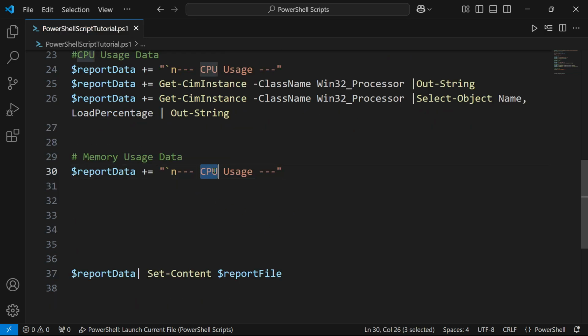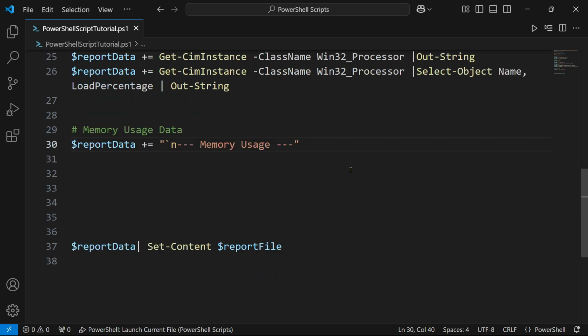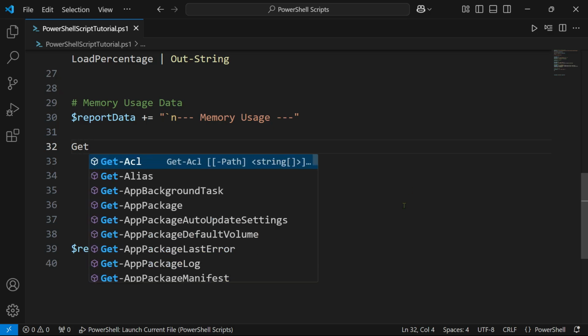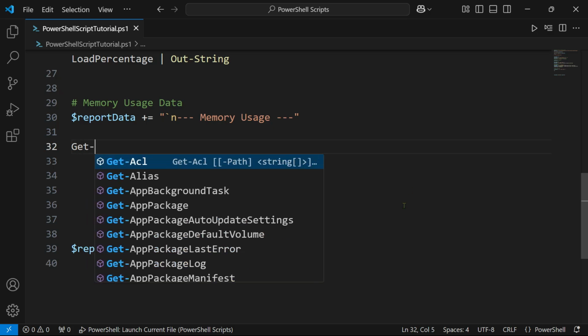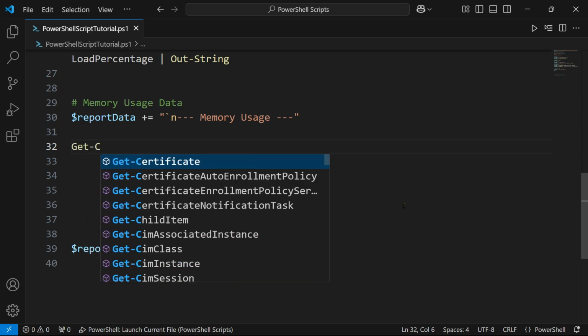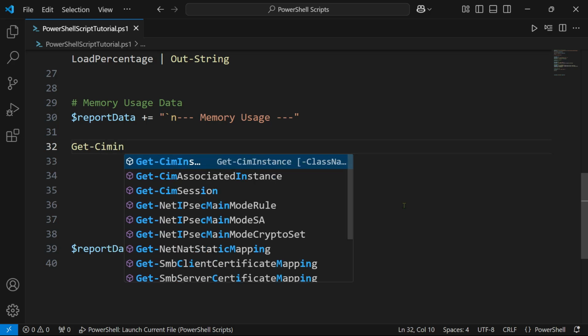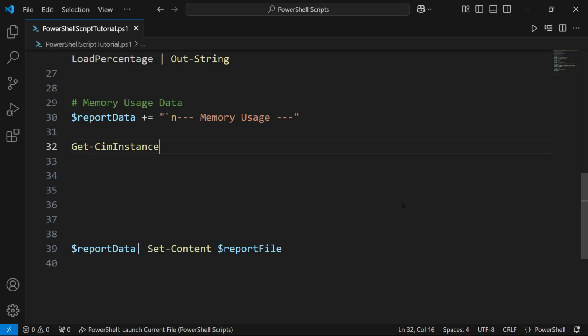And then here I am going to say memory usage. Now for memory usage, you need to learn a new cmdlet. Now we'll be using Get-CimInstance, common information module instance. This we have used last time as well. So Get-CimInstance, and then you have to write the class name.